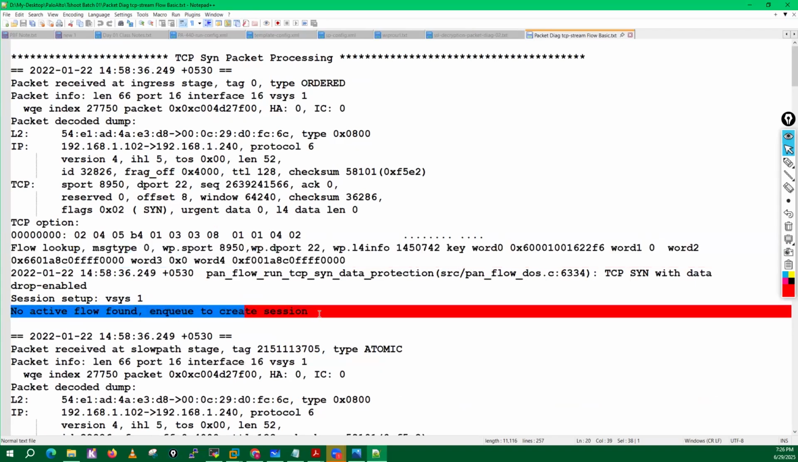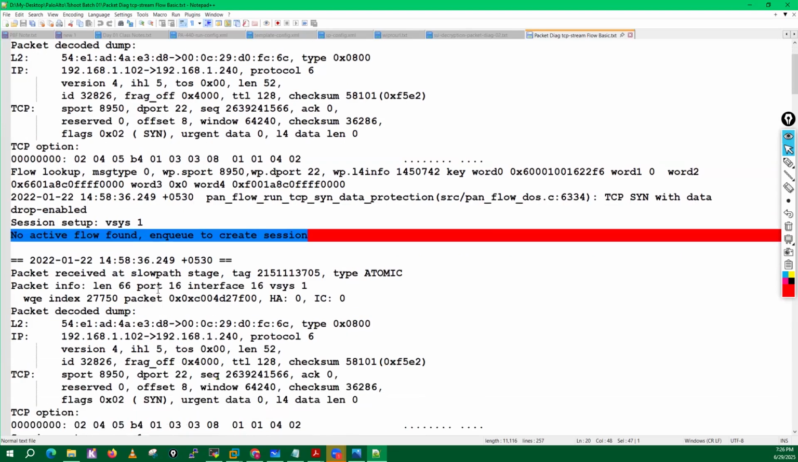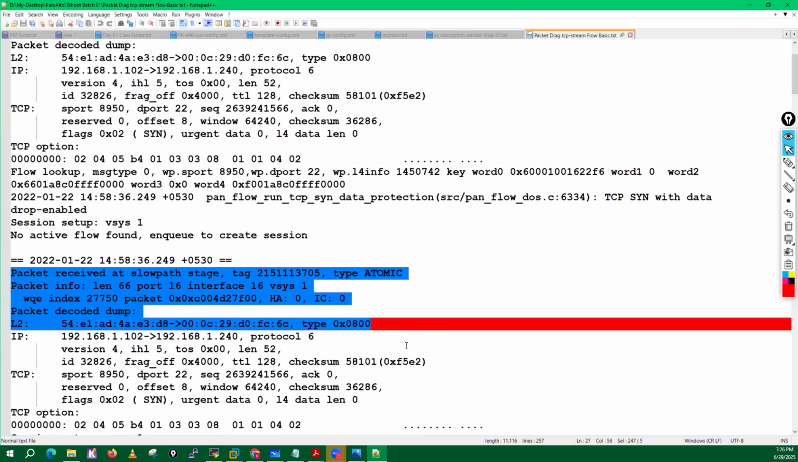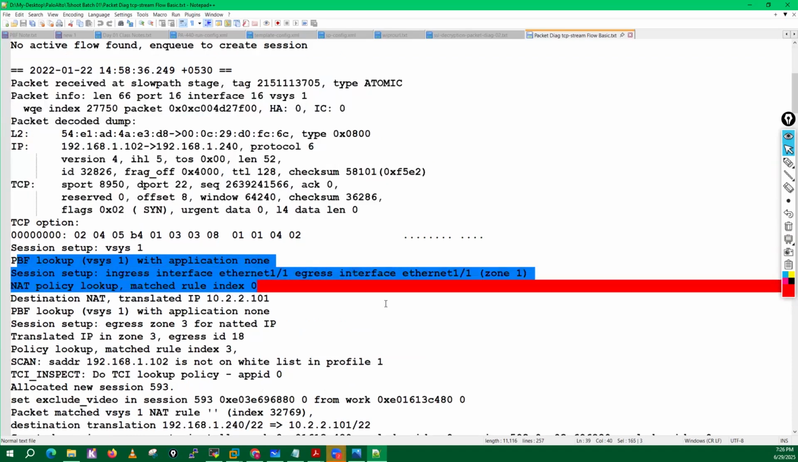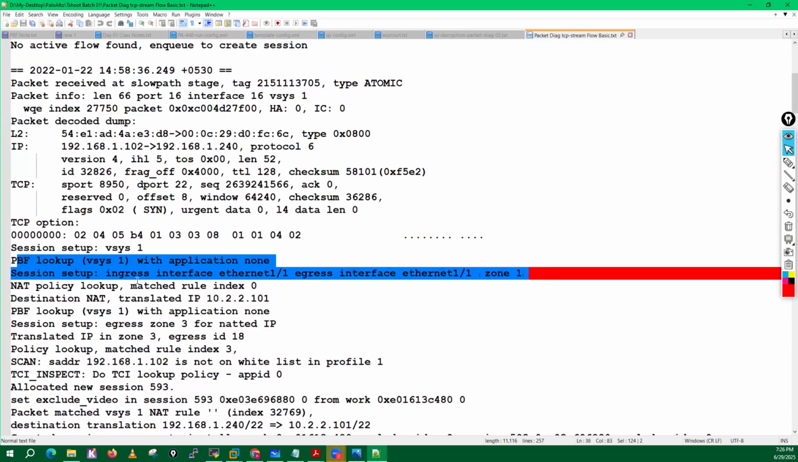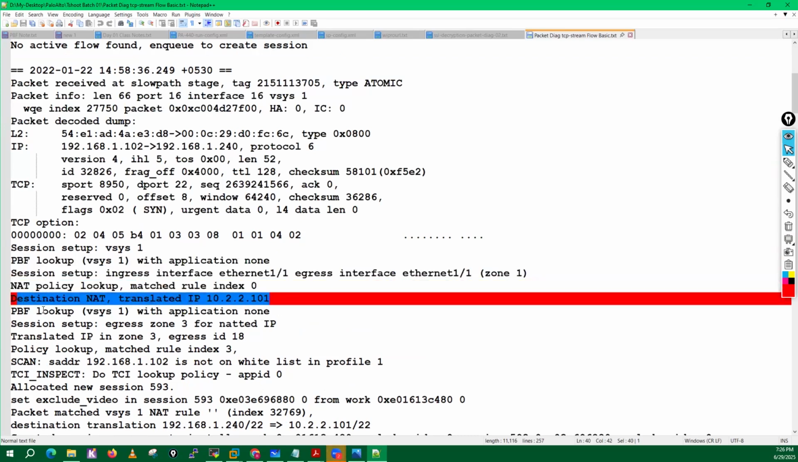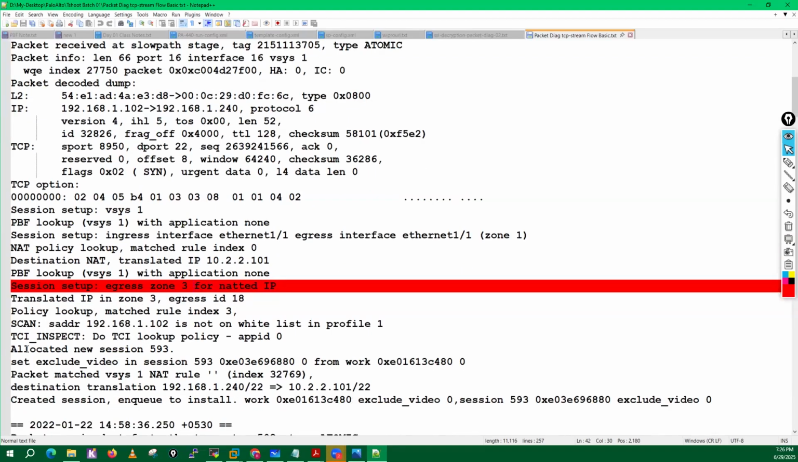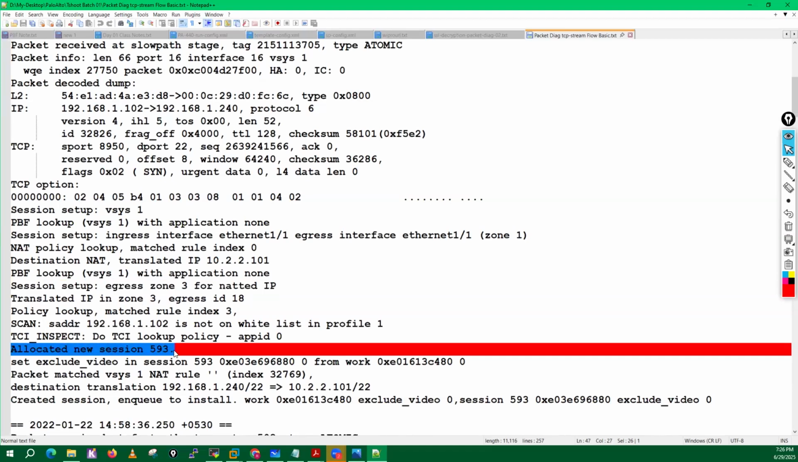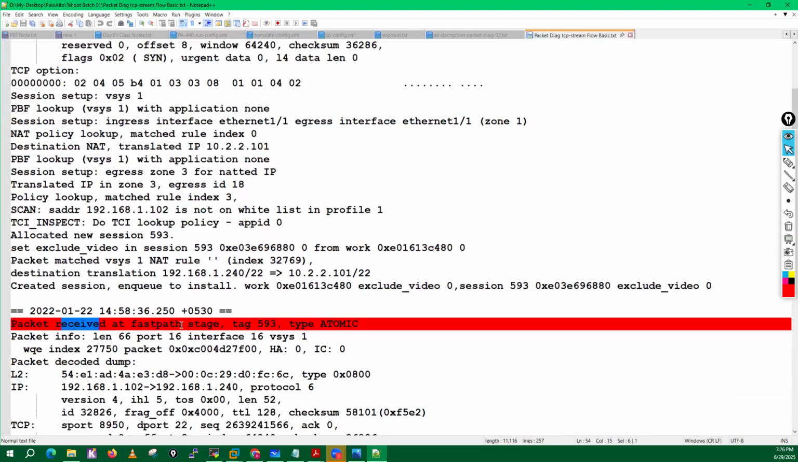There is no active flow found. If there is no session in the flow table, what does it do? It sends this packet into the slow path, which is the session setup stage. Now your packet is received in the slow path. It does checks like routing and session setup. It identifies the egress interface and NAT policy, destination NAT, PBF lookup, and session setup is done. The session ID has been allocated. So in the slow path the session ID is allocated, and after that your packet is received on the fast path.